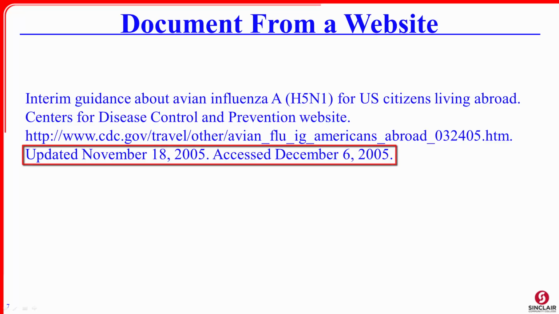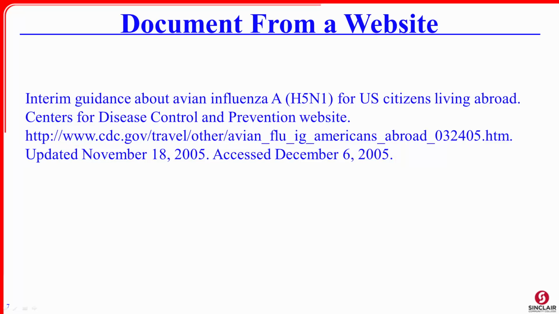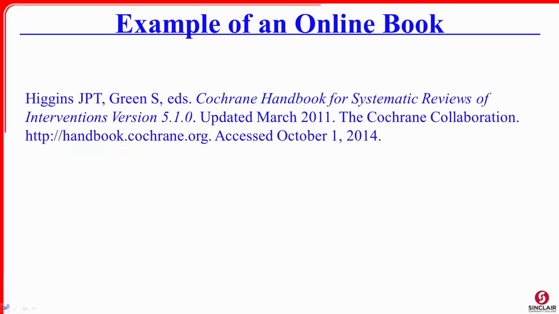Now, many websites don't indicate on the site when the material was published and the last time it was updated. If that information is on the site, then list it, as I stated. The access date is the minimum required information, so that has to be there. For any book, online or otherwise, in this case an online book, authors are listed the way they are in journal articles.